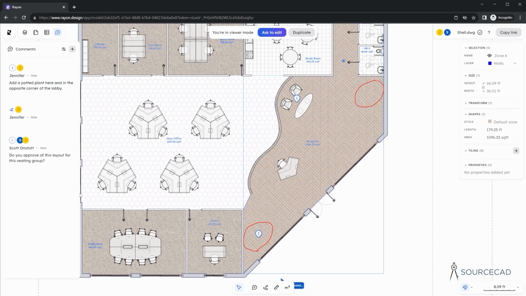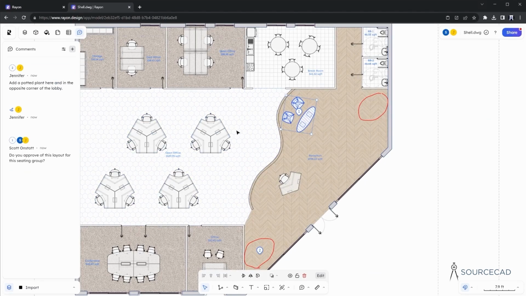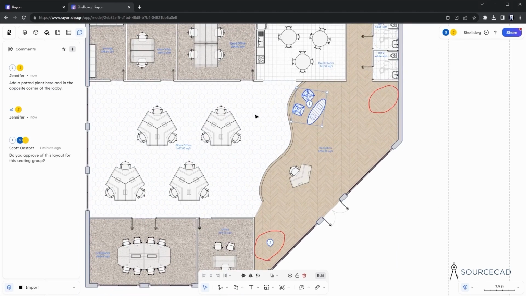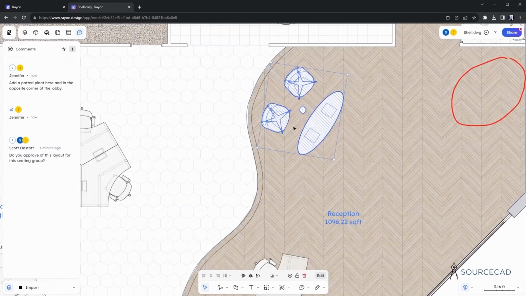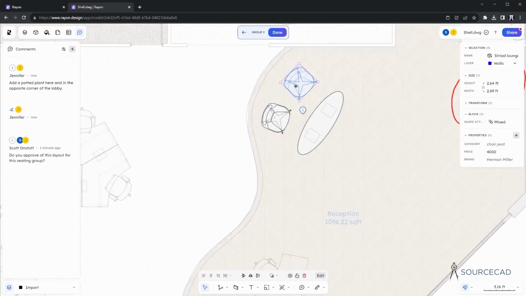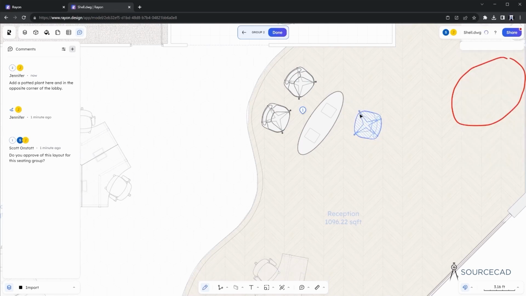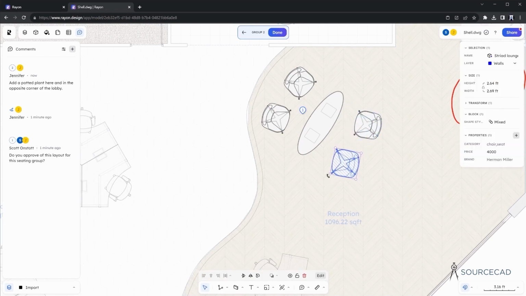And now I'll go back to the other browser window where I'm logged in as myself, as Scott, and I'm seeing the red lines that Jennifer made. And I can also read her comments here. So what I can do is make these changes. So right here, I need to add 2 more chairs opposite. I'll edit this group, copy and paste this chair in place, and then rotate it, make another copy, and just arrange things around this oval coffee table.